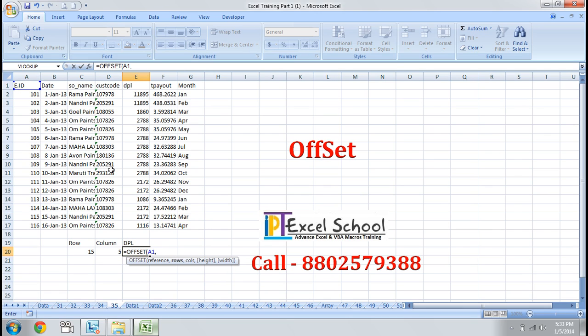One more thing: while talking about rows and columns, OFFSET starts its indexing with 0. So the first one will be 0 row and 0 column. When we move down to here, it will count as 1 row, 0 column. When we move to here, it will count as 1 row, 1 column.